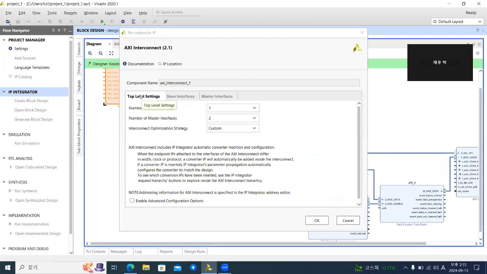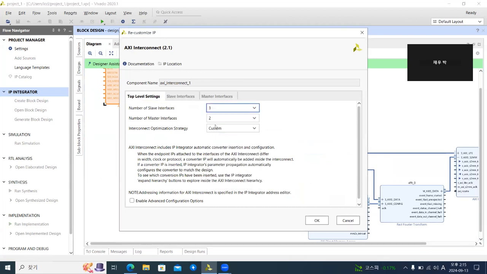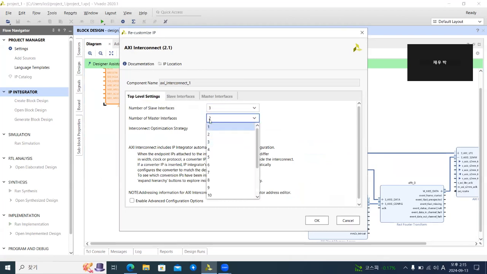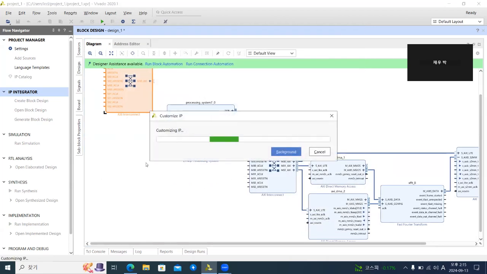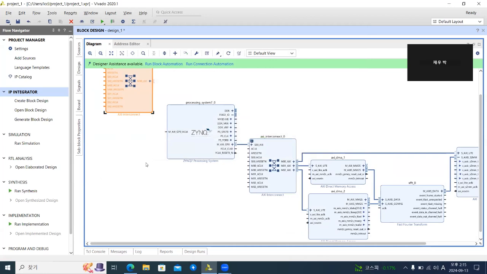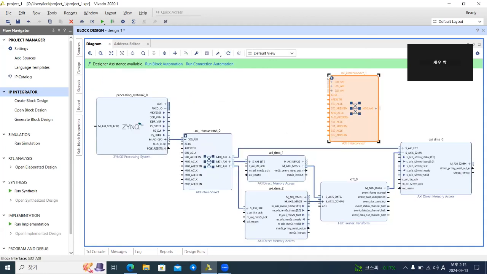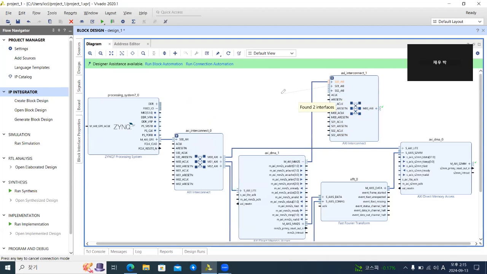Because this AXI interconnect acts the complete opposite, now we will have 3 slaves and a single master. And each slave will be connected to the master port of each of the DMAs.